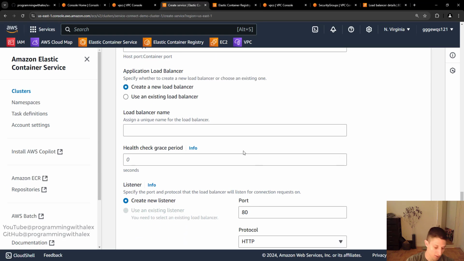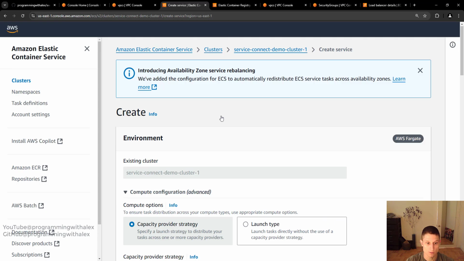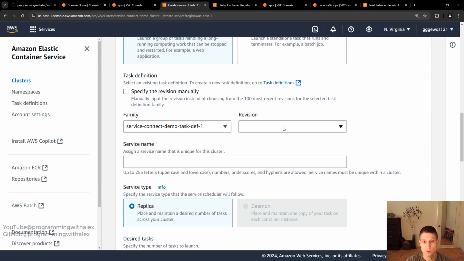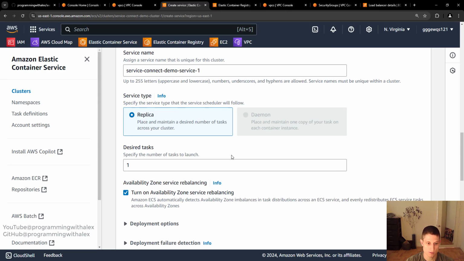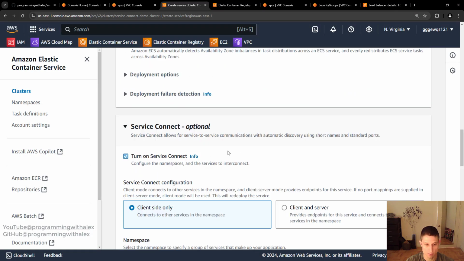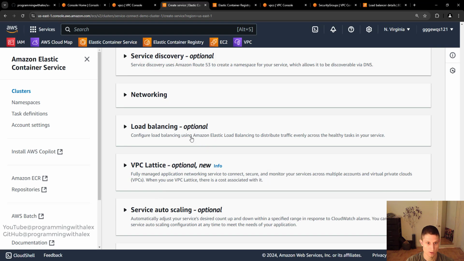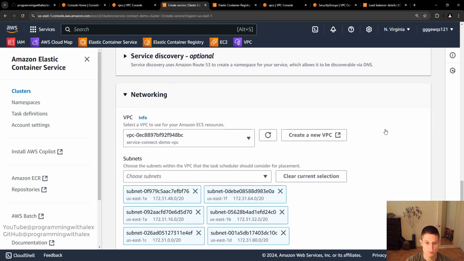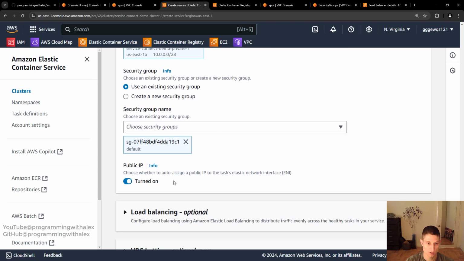Now, unfortunately, we have to refresh and do this from scratch for ECS Service 1. No big deal. We barely did anything. So scroll to the top. Here we go. Service. Again, we're creating ECS Service 1. Revision latest. Service name. Go here. Copy the name. Paste right here. Scroll down. Service Connect. Yep. We only need client side. Namespace, same as the other two. Scrolling down. Networking. Same networking step as the other two. No public, only private. Same security group.